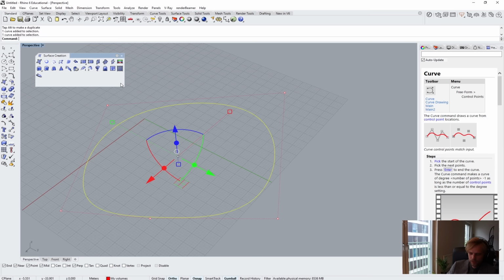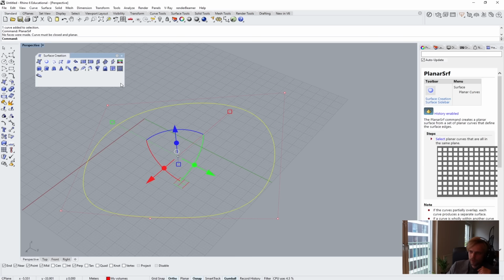It has this kind of an arc to it. Select planar SRF to make the planar surface. Nope. No faces were made. Curve must be closed and planar, right? So those are two ingredients to making a planar surface. It needs to be flat, it needs to be closed. The curve needs to be flat and closed.